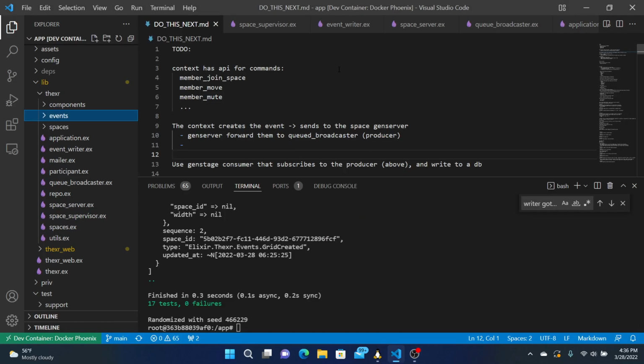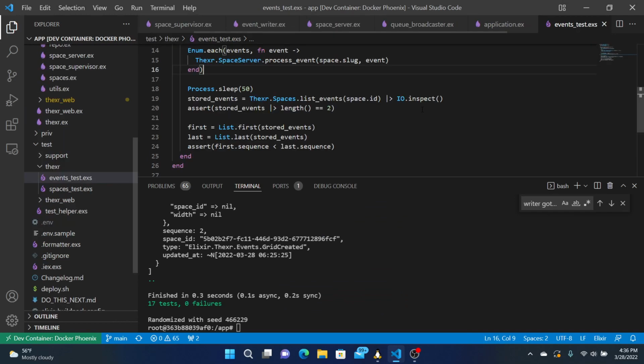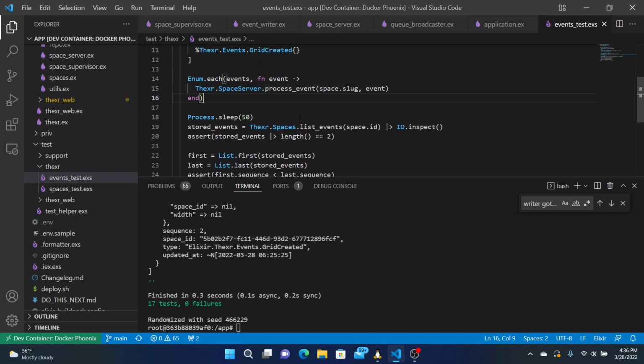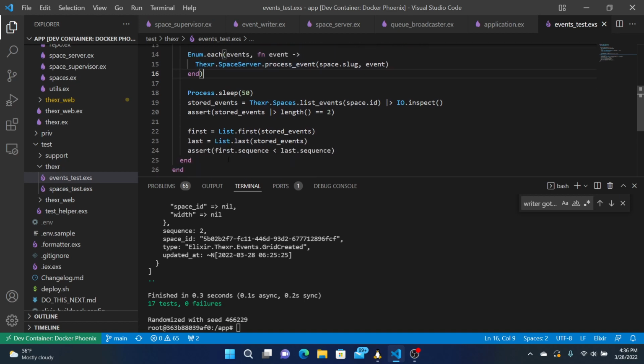So we now have the ability to save to the database whenever we call process event with an event. We send an event to the space server and it processes the event, and this will be persisted in the database and we can check it.